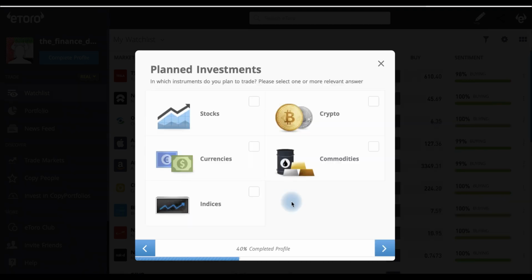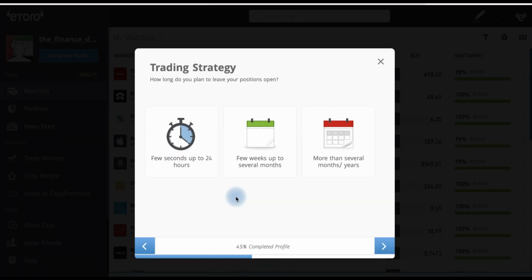Okay, the next step would be choosing the instruments you are planning to invest in. The good thing about the eToro platform is that you can consolidate multiple investments in one platform. So you can choose to invest in stocks, crypto, commodities, currencies and indices, and then you can click next. Okay, the next step is to check your trading strategy. How long do you plan to leave your positions open? Are you a type of person who holds positions for a few seconds, up to 24 hours, up to weeks, or a long-term investor that holds positions for months and years? You choose your style and then click next.